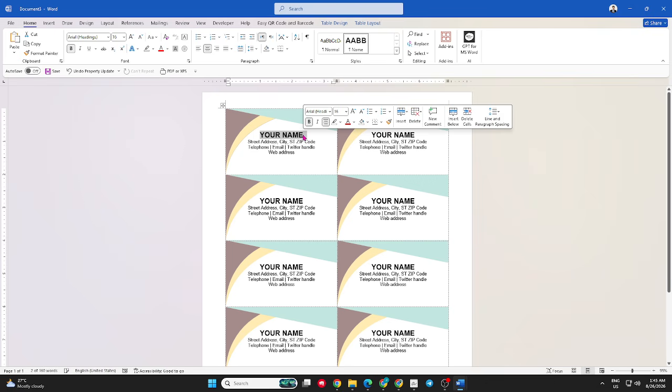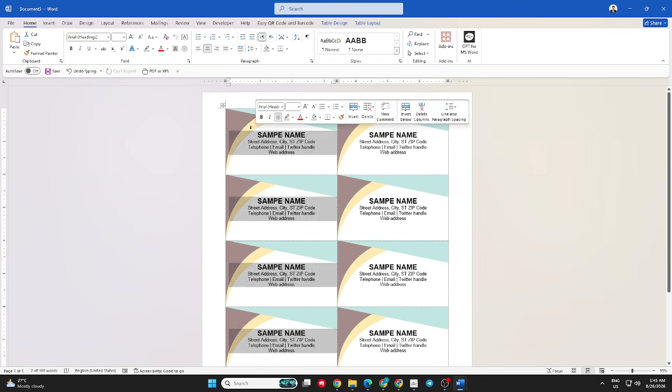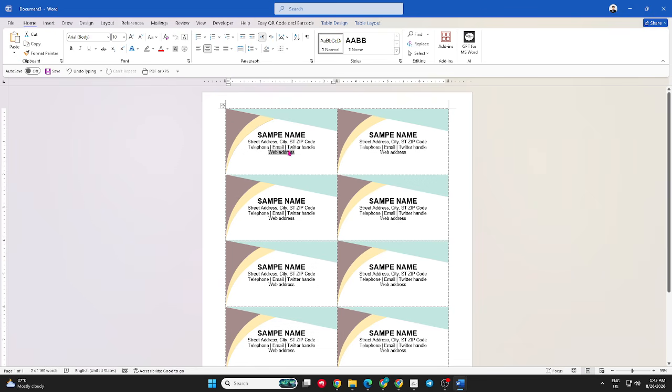Replace the sample text with your own business details, such as your name, job title, company name, phone number, email address, website, or other contact information you want to display. You can also make changes to the existing content and adjust the design to suit your preferences. Since the basic layout is already prepared, you can focus on entering your information and making the card look the way you want.